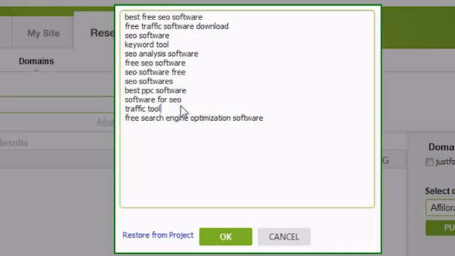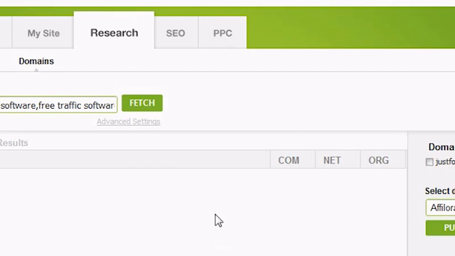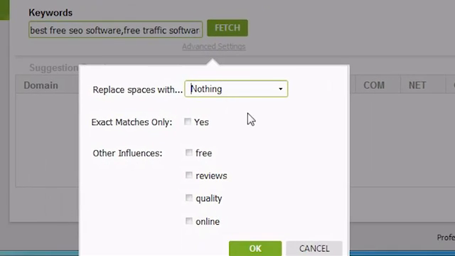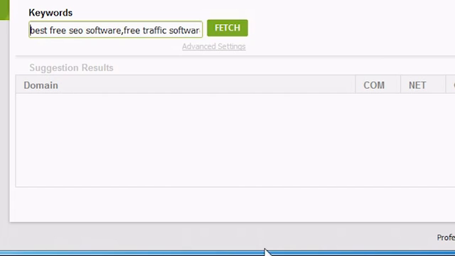You can also change some advanced settings for how Traffic Travis makes its keyword suggestions. To change the advanced settings, click on the Advanced Settings link underneath the Fetch button. From here, you can choose to have Traffic Travis suggest hyphenated domain names, non-hyphenated domain names, or a mix of the two. You can choose whether you want Traffic Travis to suggest domains that exactly match your keywords. You can also choose to have Traffic Travis suggest domains that have specific words in them. To actually run a search, click on the Fetch button.